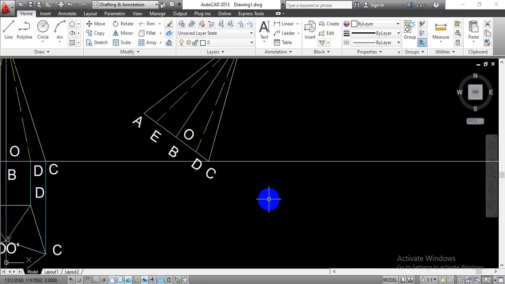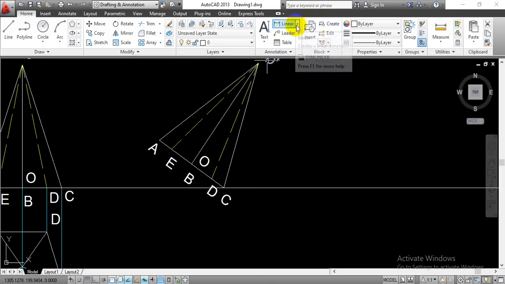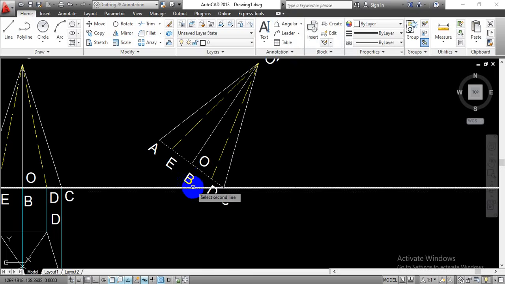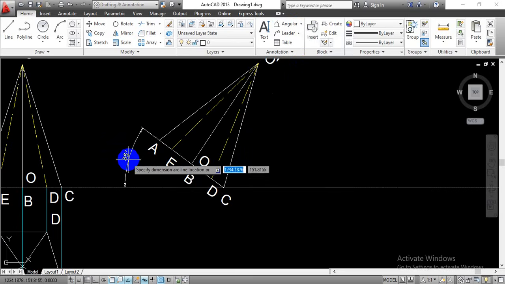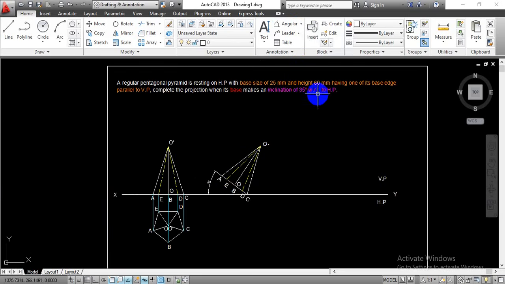Now we are able to measure this inclination by this angular measurement. So this is nothing but the 35 degree inclination, like this. So this is what they have given in this problem statement. The base makes an inclination of 35 degree with respect to HP. So this base is going to make an angle of 35 degree with respect to this horizontal plane.